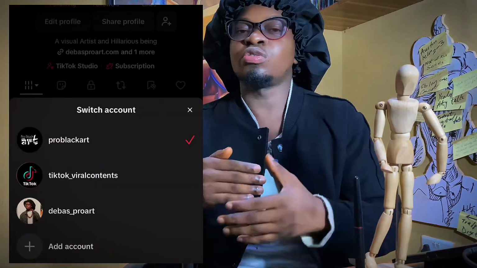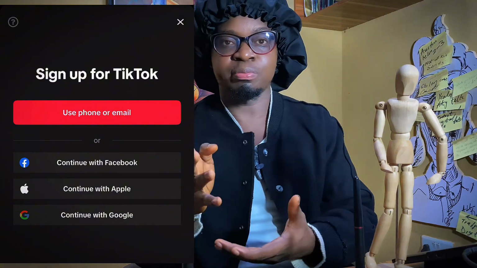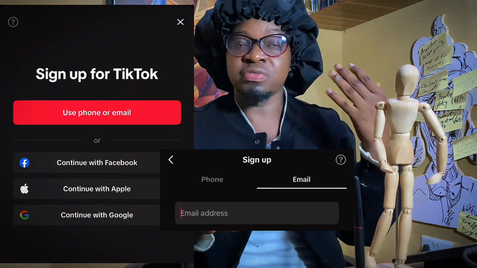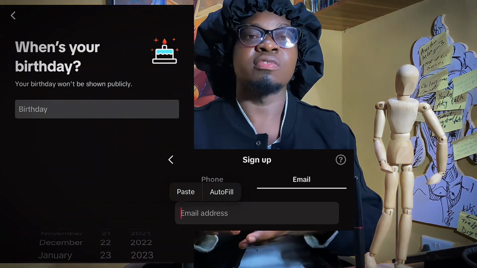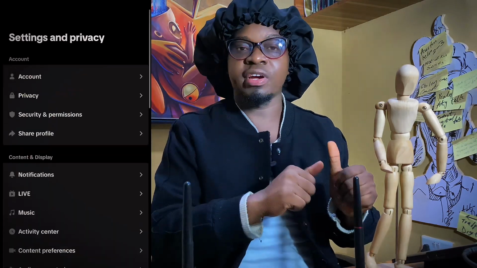Step 3. Create a new TikTok account. Now you are going to create a brand new TikTok account. Do not log into your old account. Open TikTok and tap sign up. Use a new email. Don't use the email you used in your previous account. Set your birth date and choose a strong password for yourself. Make sure your location is set to the country you selected on VP95.